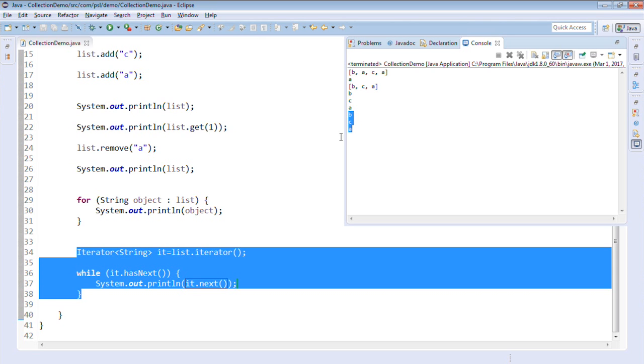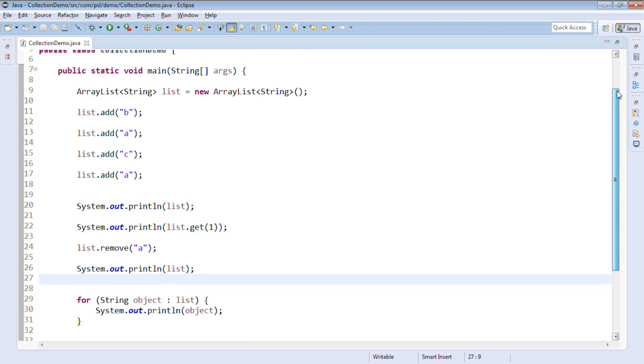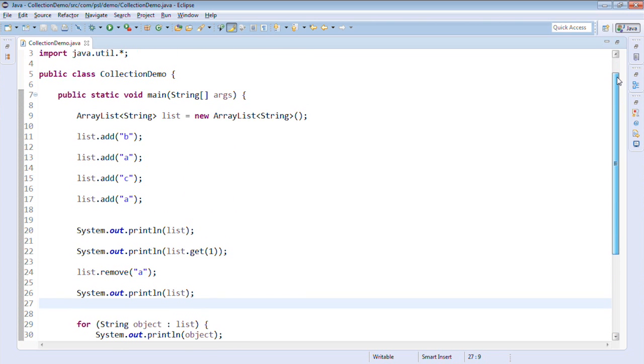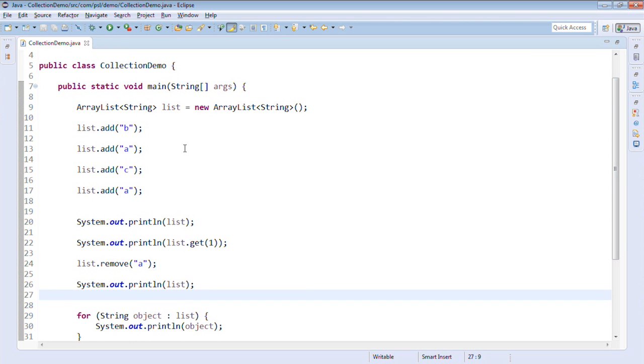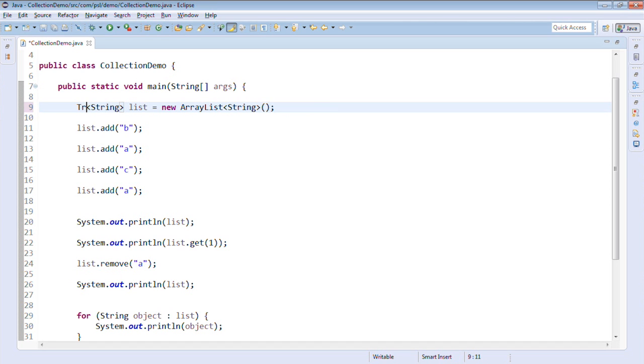So, that is all, we are done with the list, and the same thing we can do with the set as well. Let me show you with set as well. What I will do is just change the name of the collection classes here. So assume we use a TreeSet here.